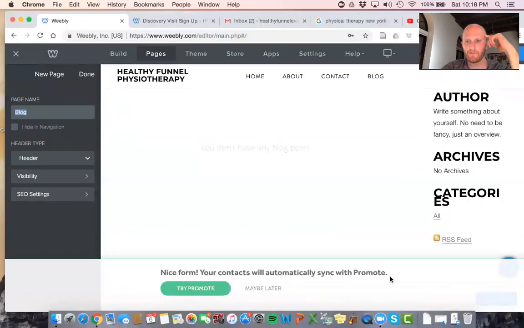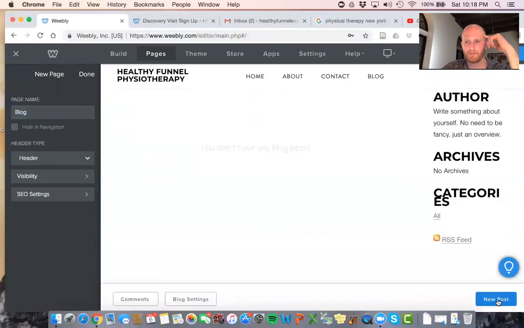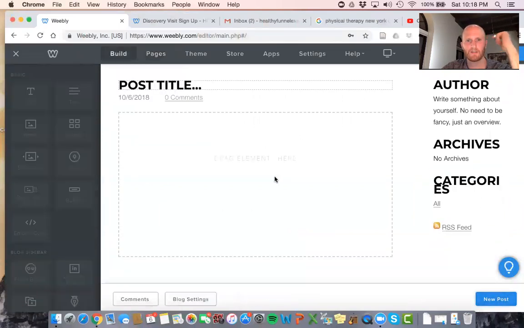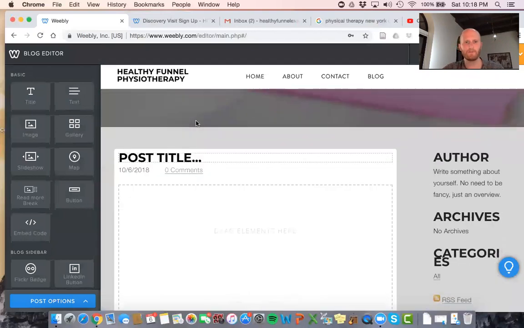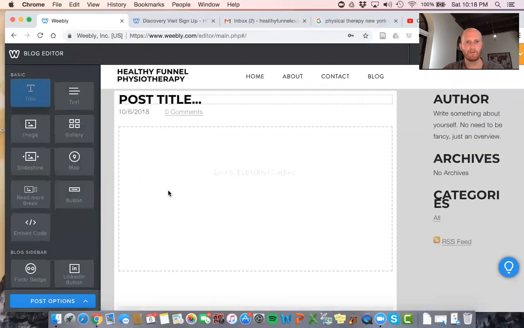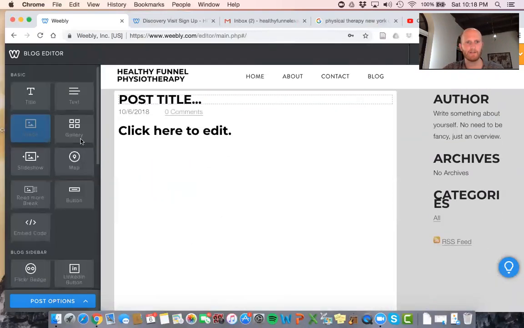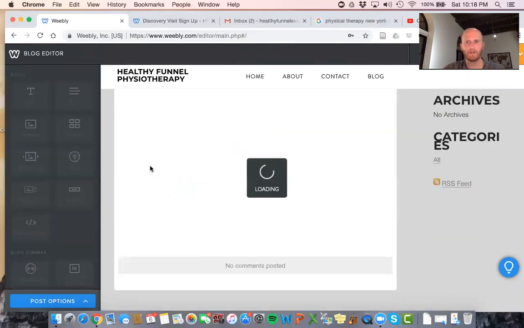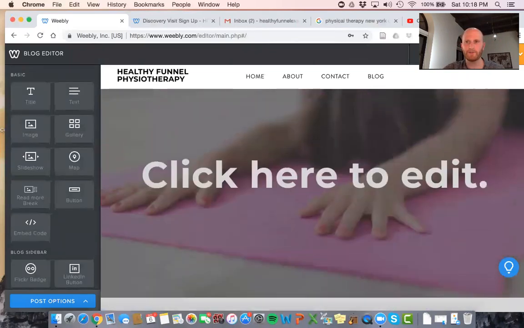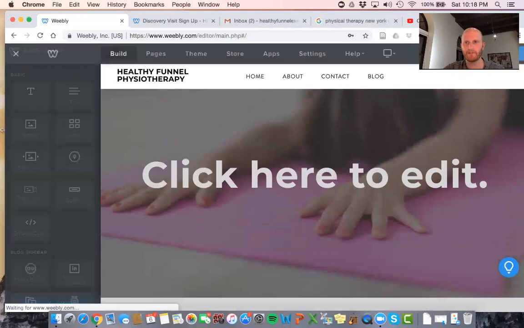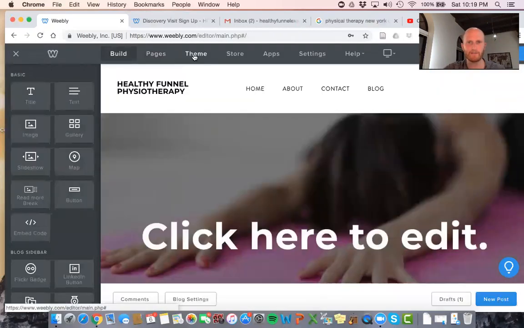Right? So if I can get rid of this, you can put in a new post, and you can do essentially just like any other thing. You can add in a title, you can add in text, you can add in image, and then you can publish and make a post. I'm just going to save, and I'm just going to exit that, pretend it's not there.